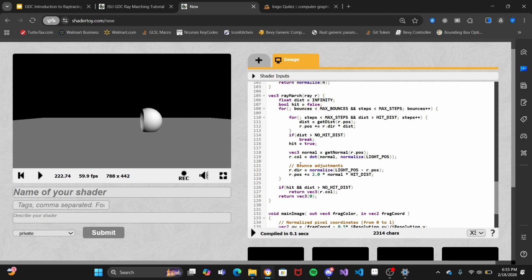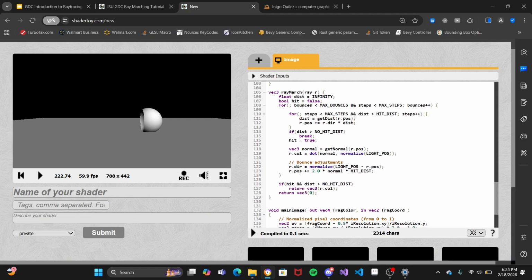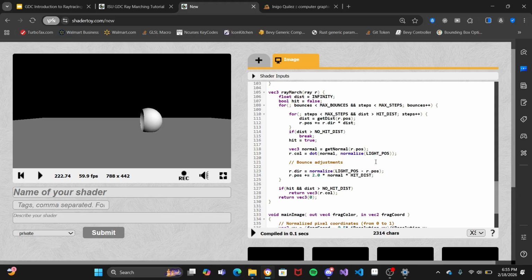And so now position is updated, direction is updated, and then all we need to do is set distance equals infinity again. So now all the variables we've made are reset for the marching loop right there, and I believe if you hit compile, we now have shadows. And if you let the light spin around, you can see the shadow spinning.